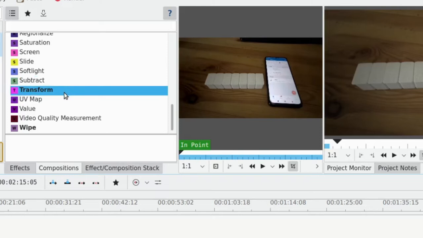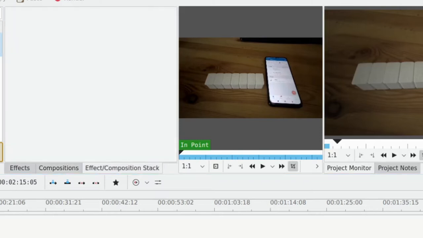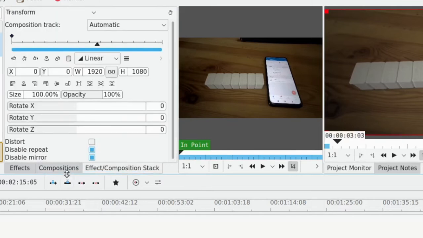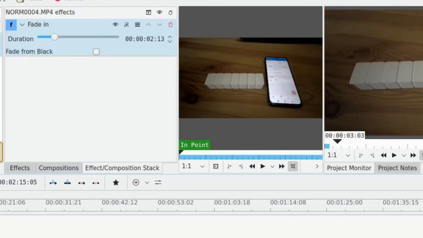Now another one I use all the time is transform. So if I drag and drop the transform composition onto this little few starting seconds of this clip, now there's nothing showing in the effects composition stack. But as soon as I select this clip here, we're going to be able to see in the effects composition stack, transform is going to now be showing up as well. So let's go back to effects here.